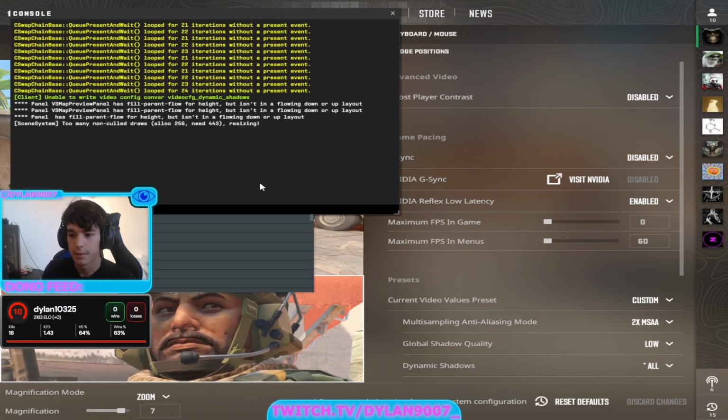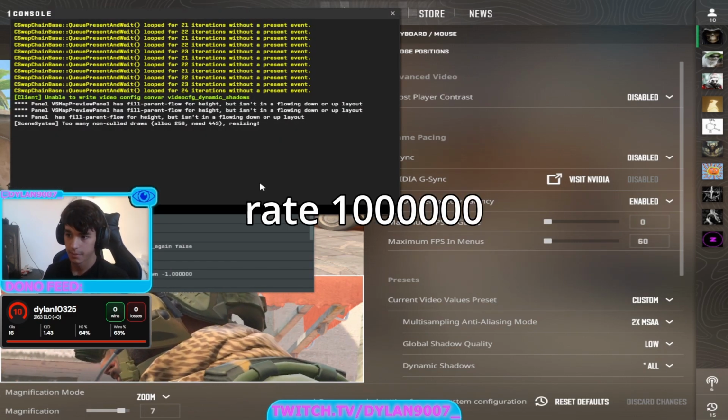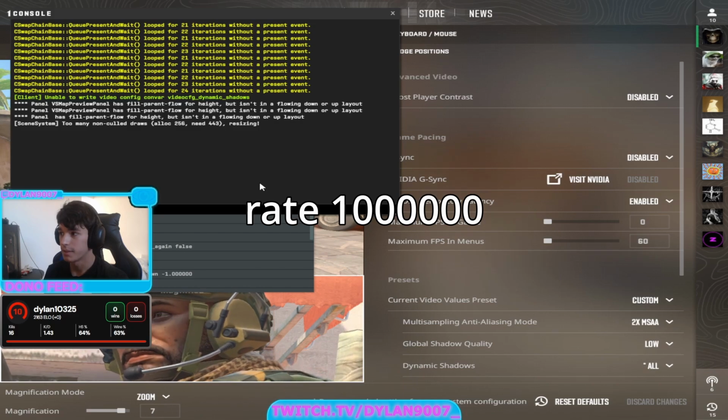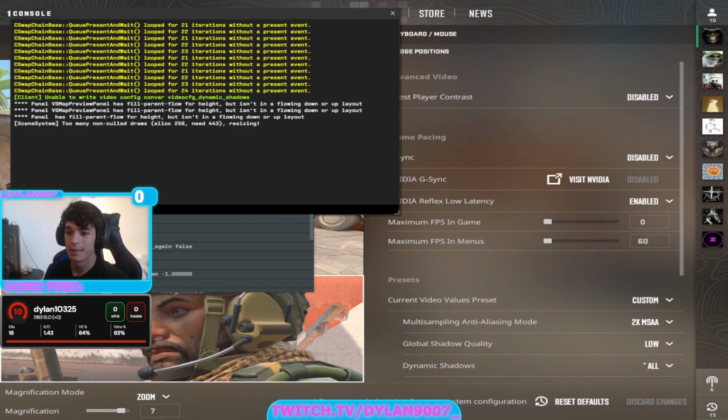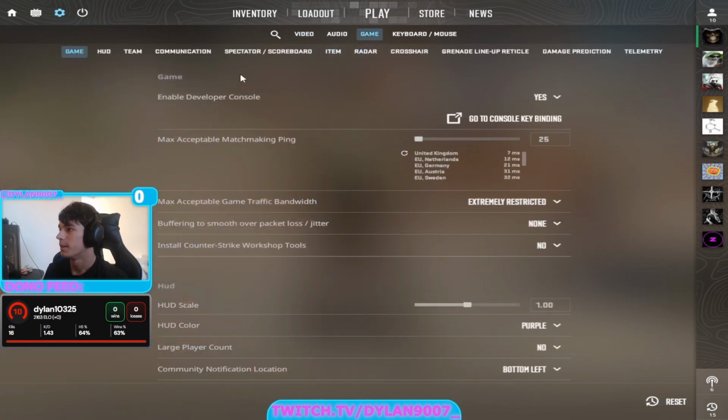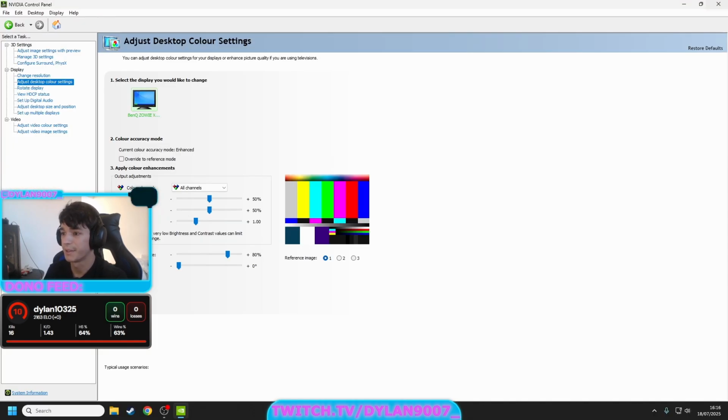Another thing, I also have my rate at 1,000,000. If you have good Wi-Fi, just make sure you have good Wi-Fi, because if you don't, it will probably just mess you up. Okay, so these are my Nvidia Control Panel settings.